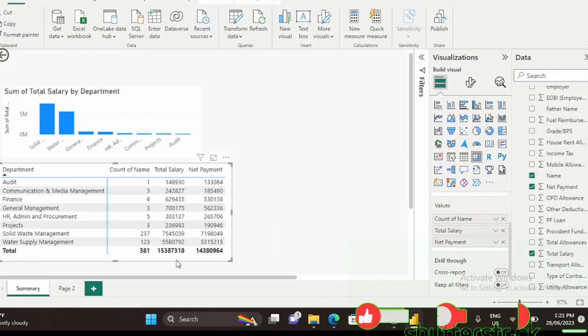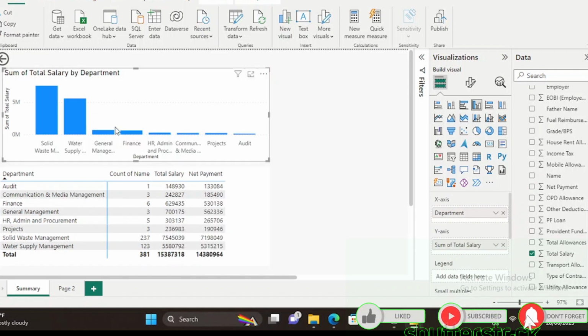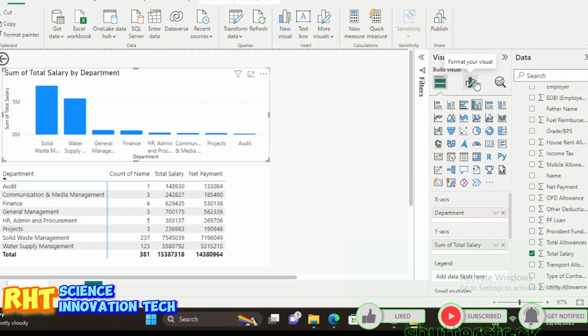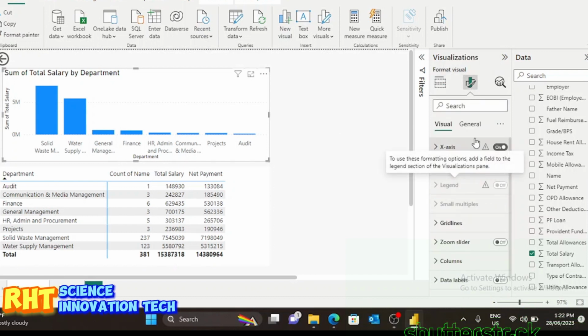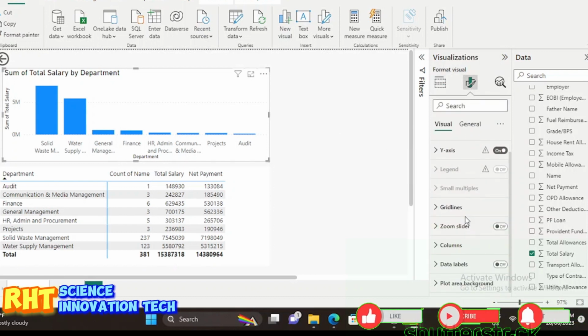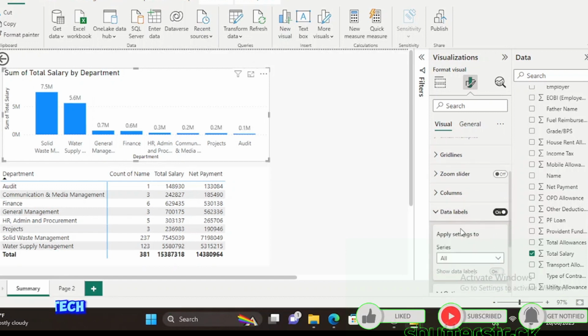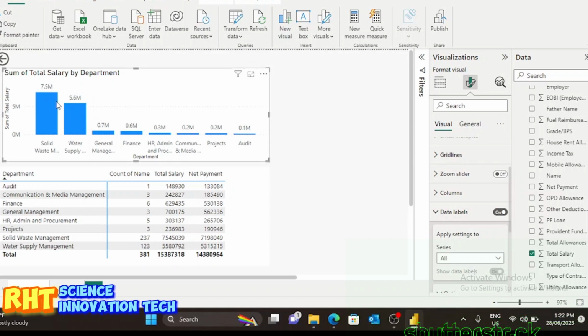The total is 15.3 million salary. These are my departments, and these are the salaries against them. Let me make a label of it. So we'll click on it. Let's have some changes in it. Data label, let's turn it on. Now we have the label on.